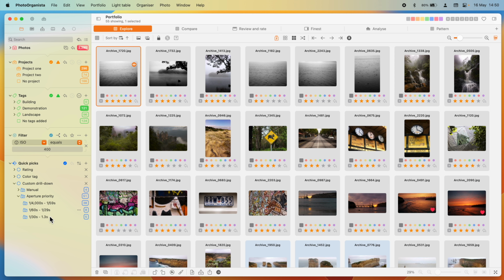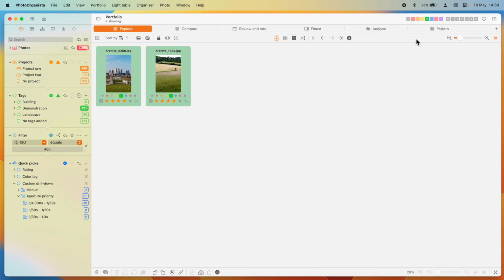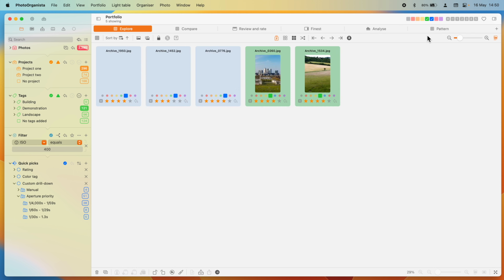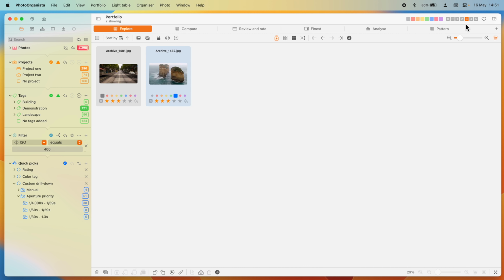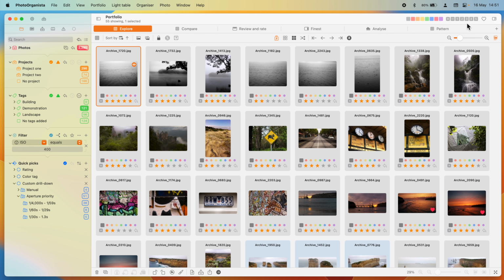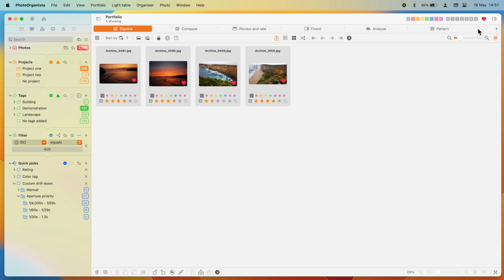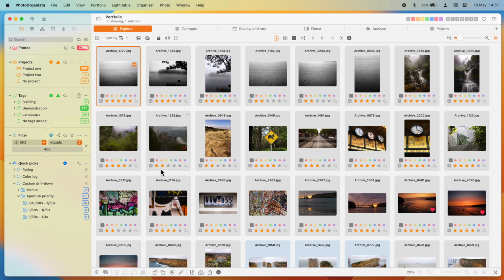In addition to these filters, which are very precise, we have some on the top right here. We call these snap filters. For example, I may just want to see all the images that have been tagged with green color tags. Again, I can shift click and include other ones. I have the option also of filtering by rating, or by the simple favorite tag. These are applied after the tools on the left-hand side.